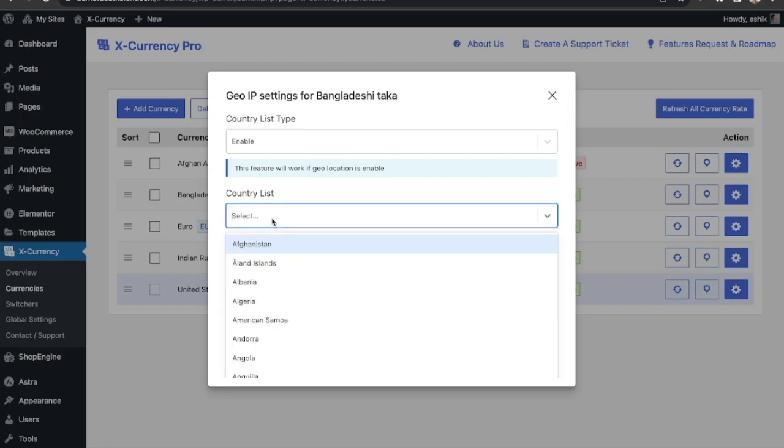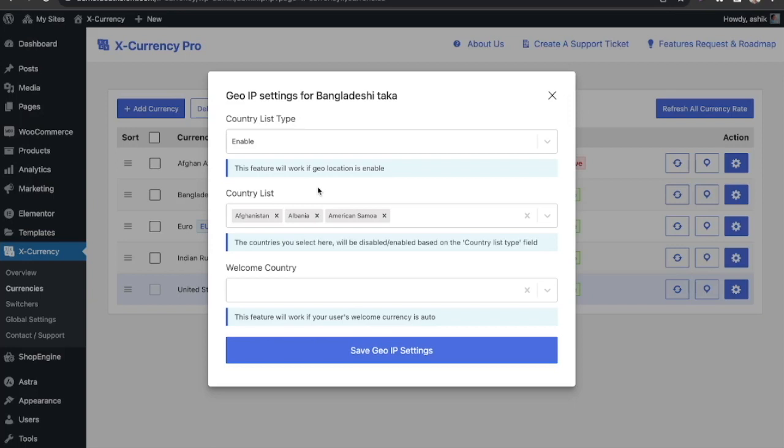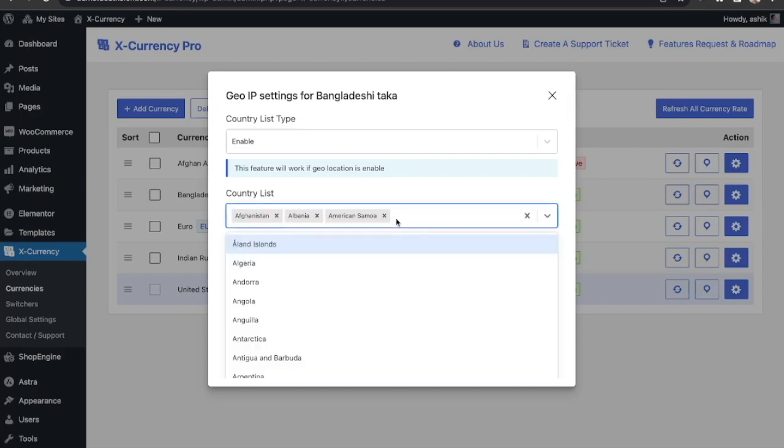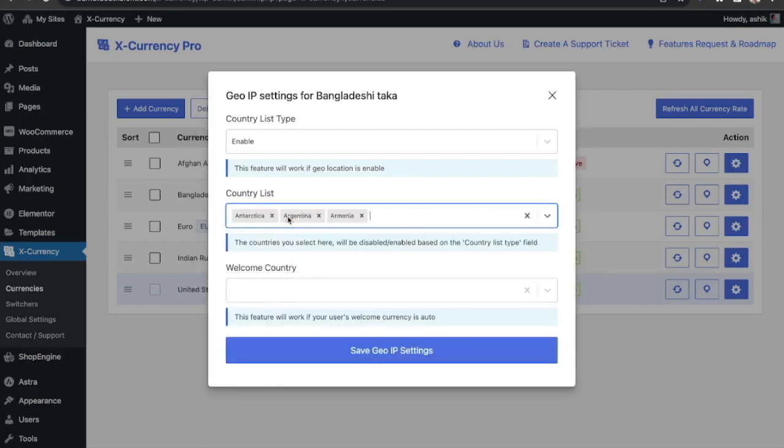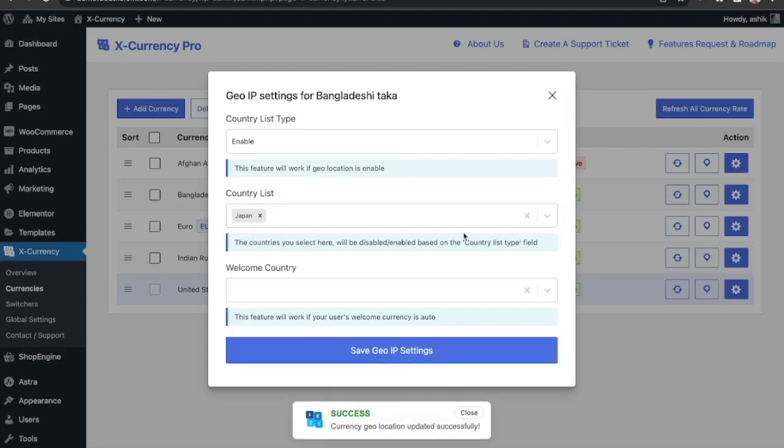But if you select any country, that means it will be enabled only for these countries. You can select multiple. I have selected 3, but you can select more than that. Right. So what I have to do here, I want to show it only for Japan. So I will select enable option. So I'll select Japan here. I'll save it. That means if I visit from other countries, this currency will not appear.